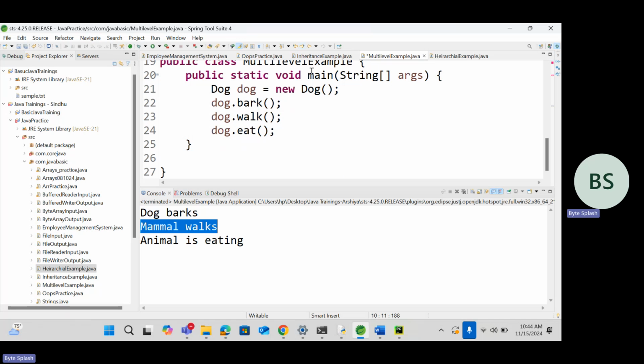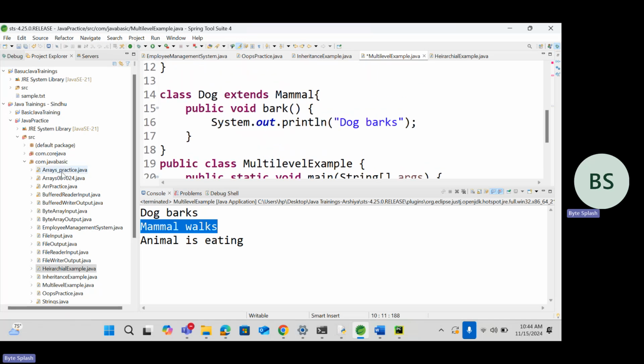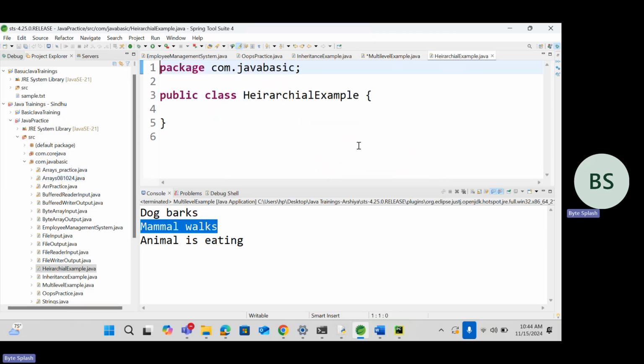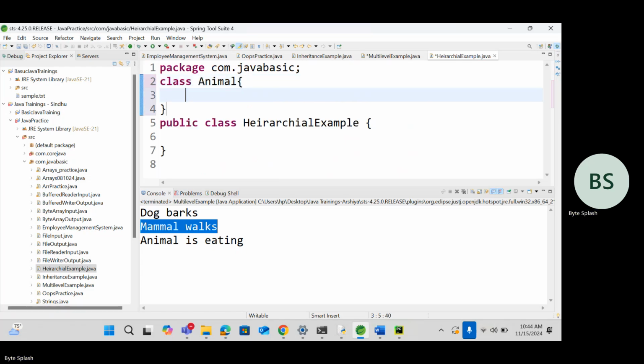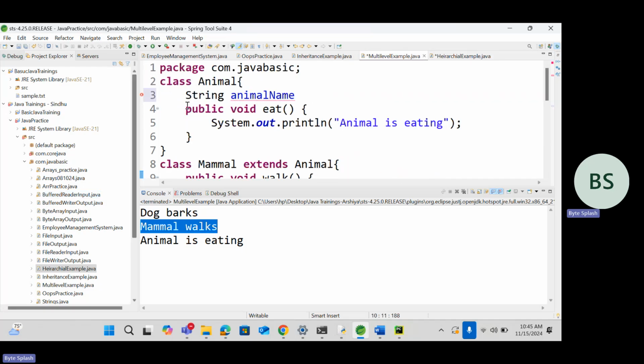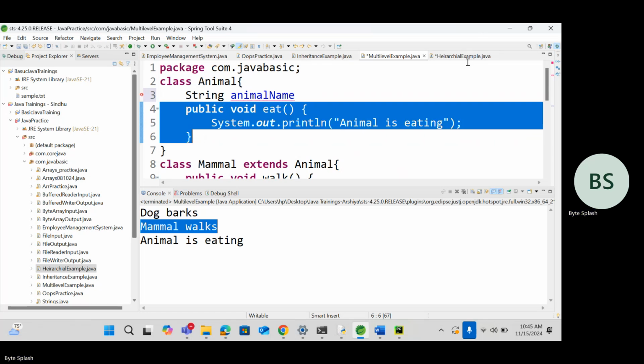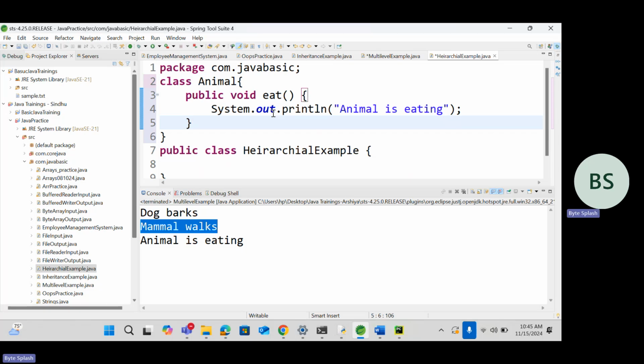Okay. So what was I actually telling you? Hierarchical, no? Yeah. In hierarchical, what happens is, parent is one, there are multiple children. How is that? I have one parent only, that is class animal. Maybe I have some method. Let me just copy paste. Same method in animal. So I'll take this public void eat. This is the method in animal.